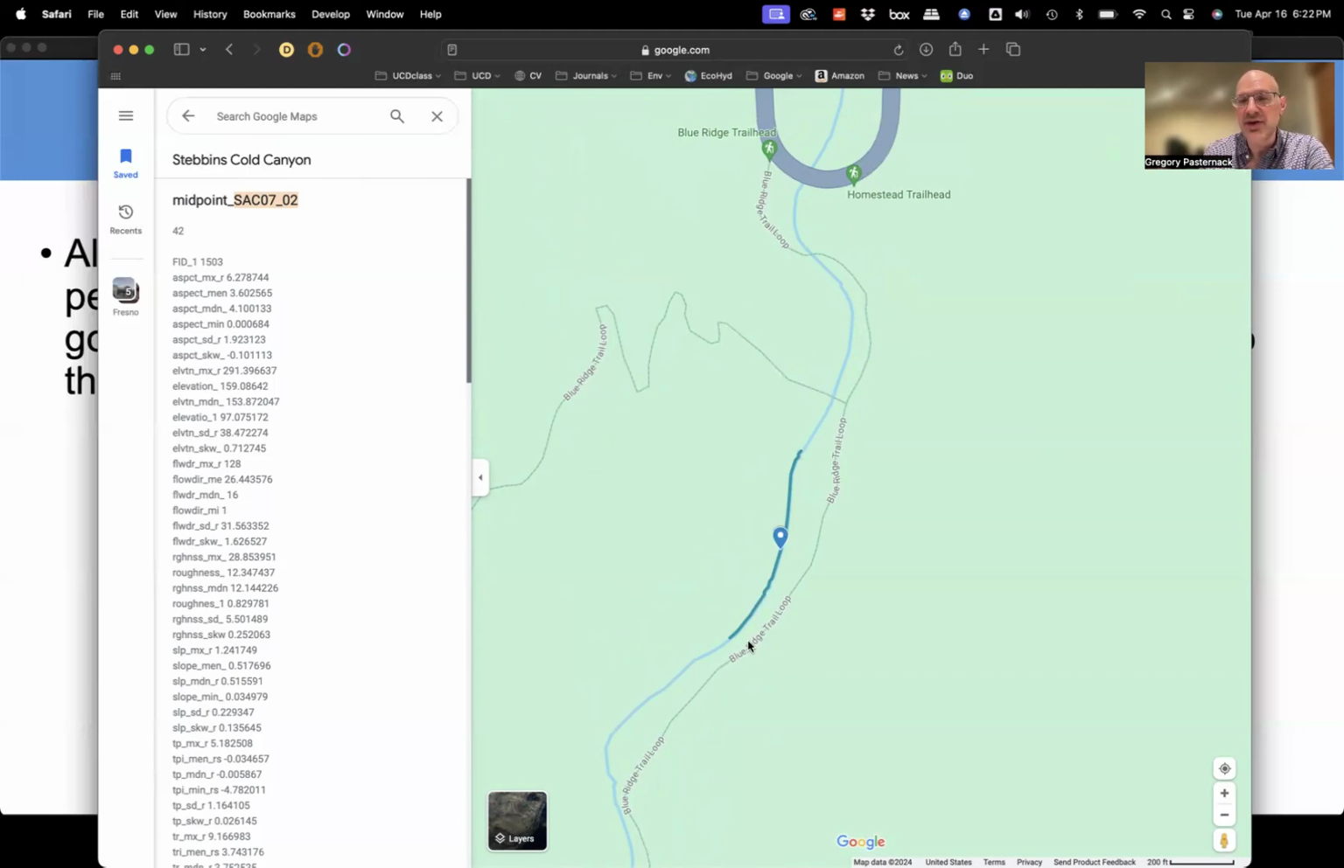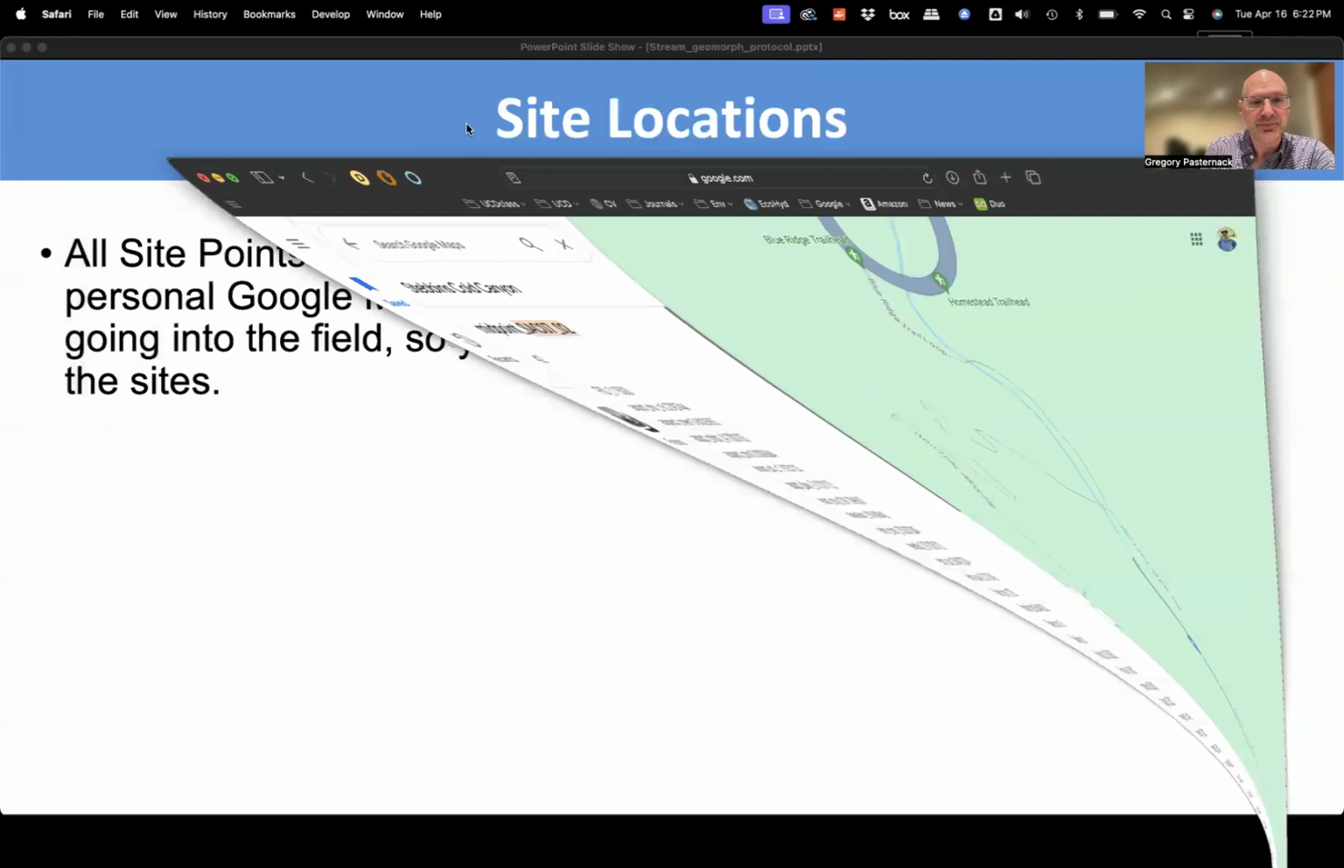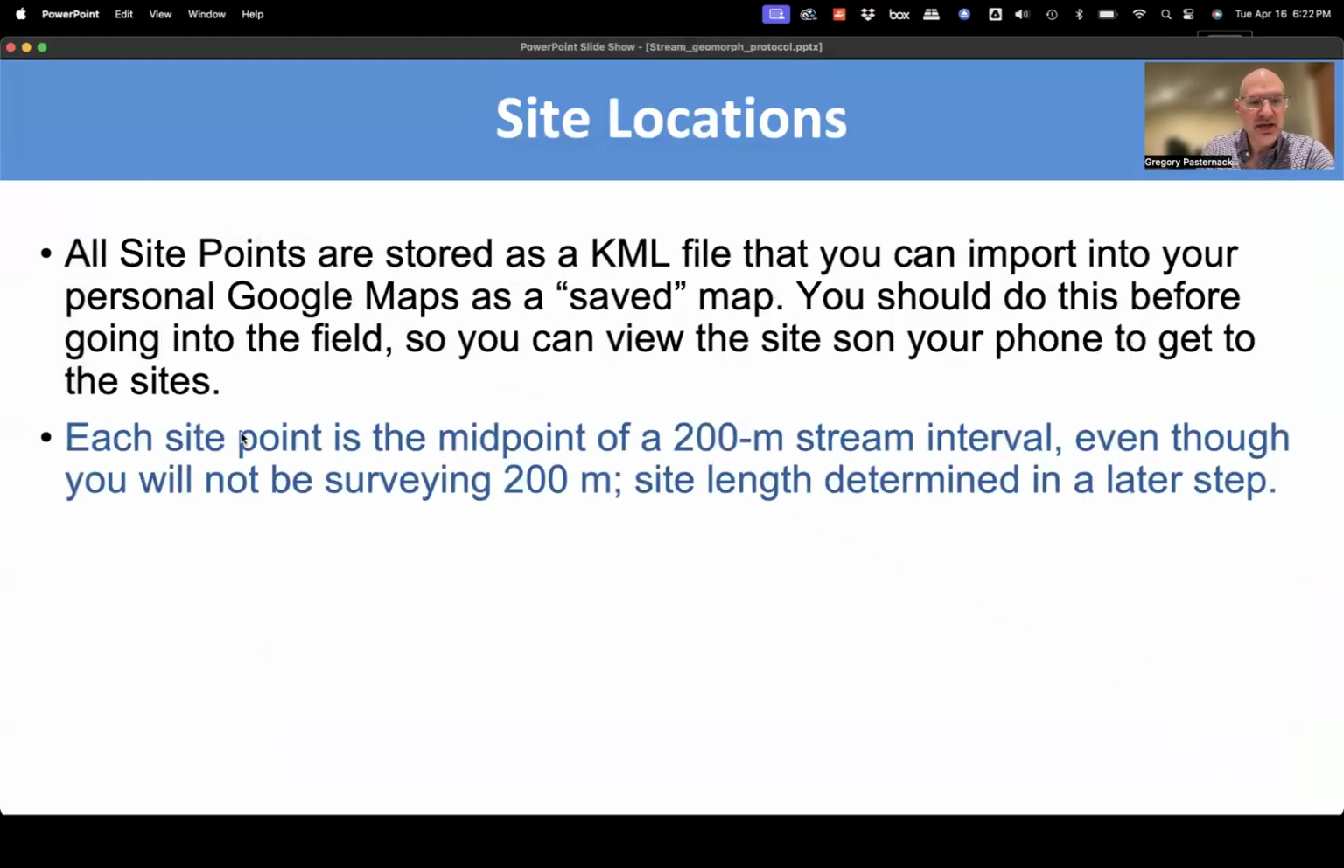I'm not telling you how you get these sites, but on any given day, you should know how to drive to the parking area near a site, what your permissions are for accessing the site, any rules in the site area, and then have it on your phone. So as you're walking along the trail, you know where the site begins and ends and where the midpoint is. Okay, so each site point is the midpoint of a 200-meter stream interval. You probably won't be surveying 200 meters unless that's determined from your site length in the later step.